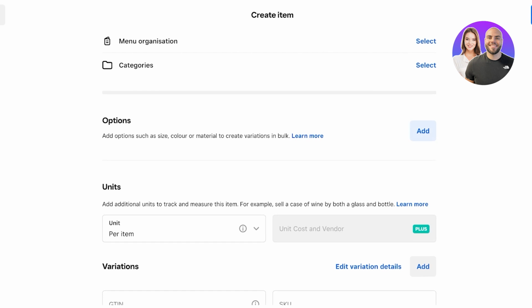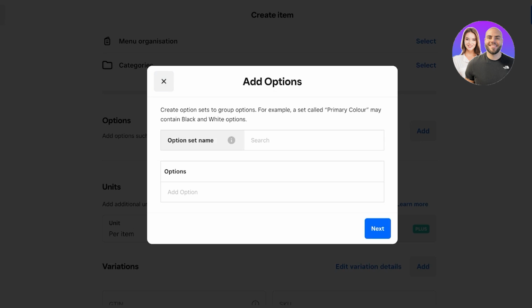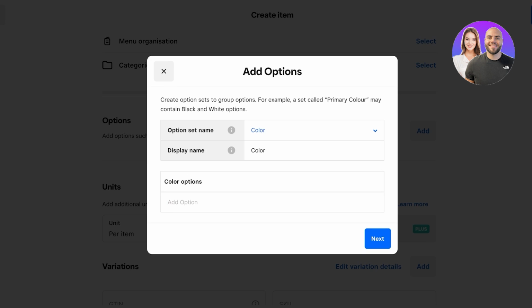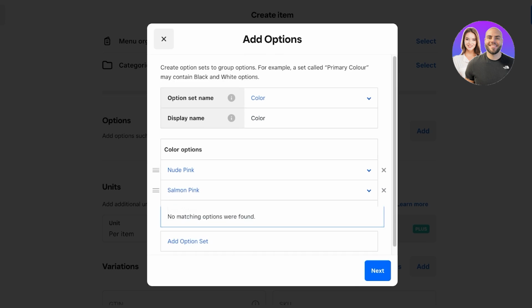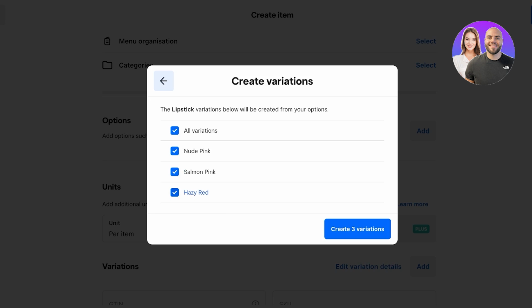Below that, you have options, so you can create your options. Let's say I have colors. So I want to add color, and then I'm going to create new, and the color options are going to be nude pink and then salmon pink. And then let's say we also have hazy red. Once we do that, we can just click on next, click on create 3 variations.